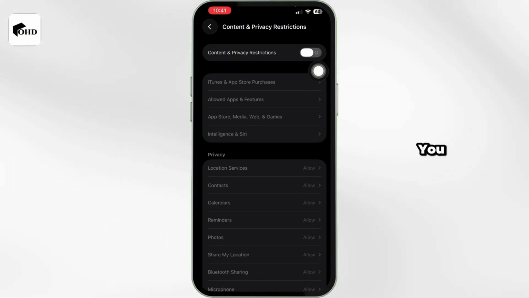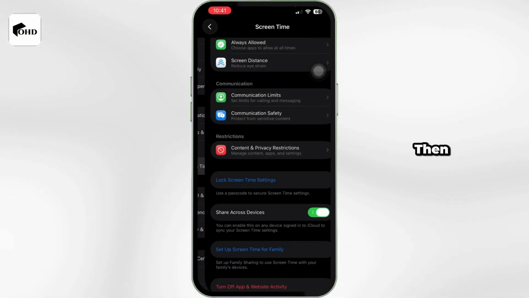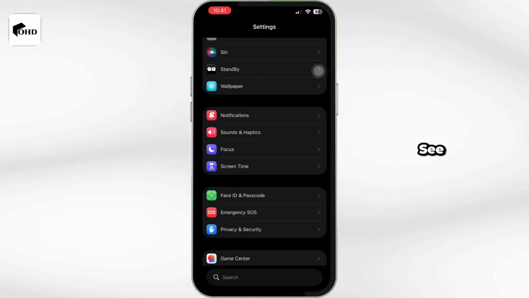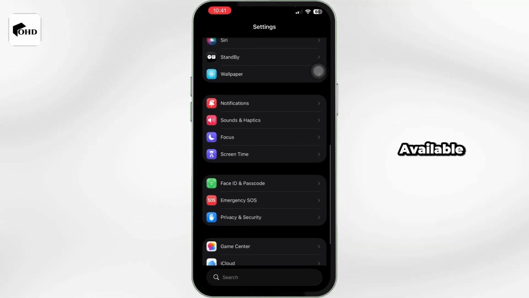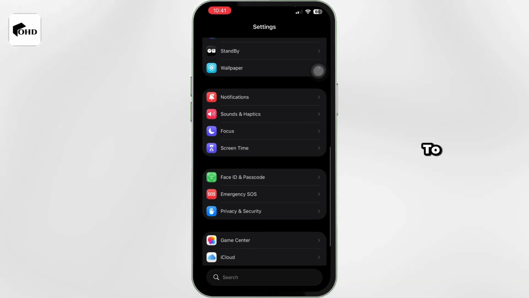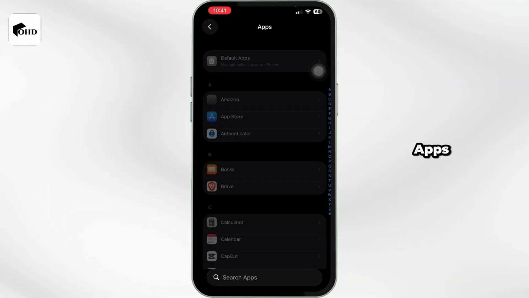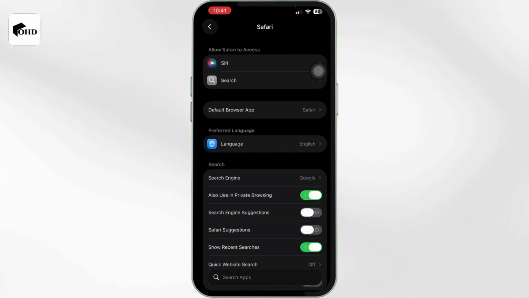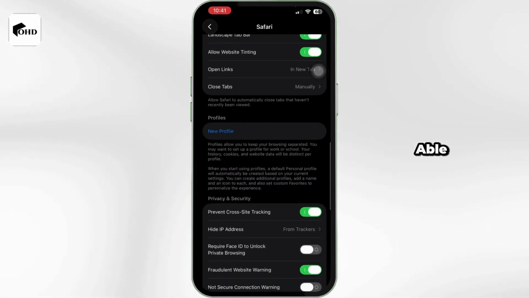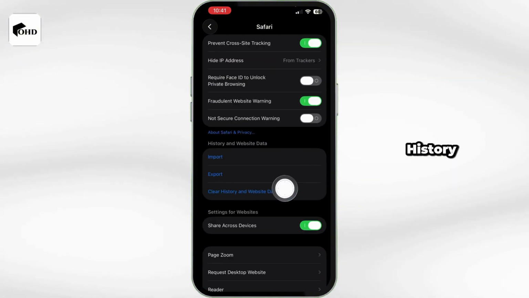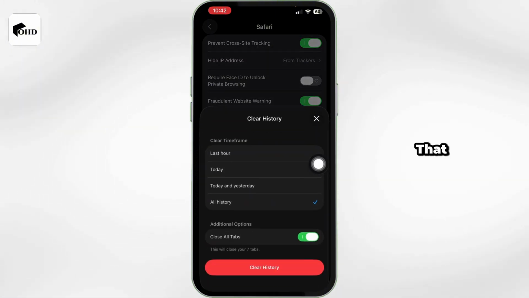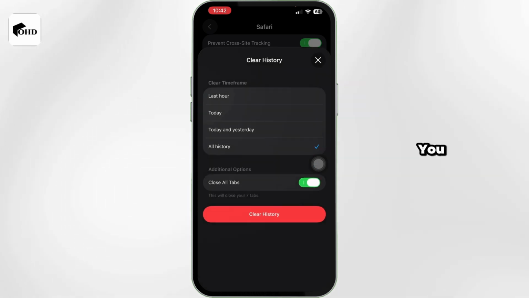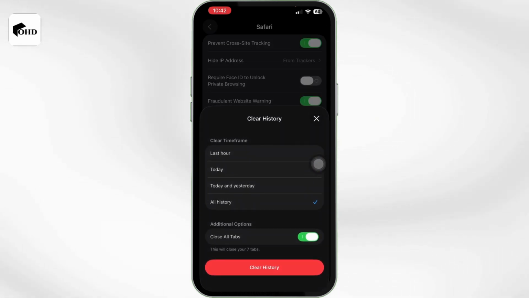Once you do that, you need to go ahead and simply head back and then check Safari again to see if clear history is available. If it's still grayed out, you need to go ahead and simply tap on apps. Scroll below again, search for Safari and then tap onto it. Scroll below, then you will be able to find an option that says clear history and website data. Tap onto that, and then if it's still grayed out, you can simply move on to the next fix.